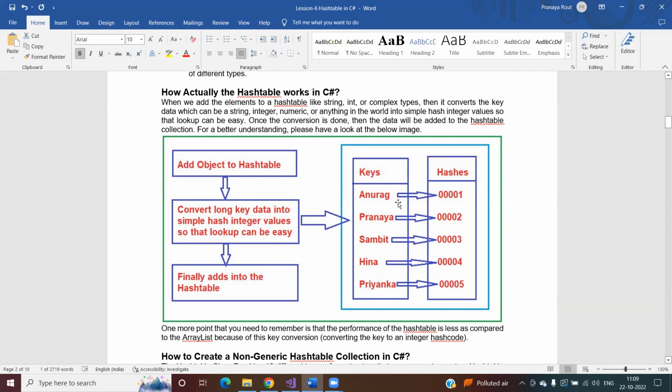Suppose you are writing the key Anurag Prana Samit like this, then for this key, it will generate a hash code, and that hash code is going to be stored inside the collection, and the value is going to be stored in the values column, right? So basically the thing that you need to remember, even though we are using keys, internally it will convert the keys to simple hash values, and that hash value is going to be stored in the collection, right?